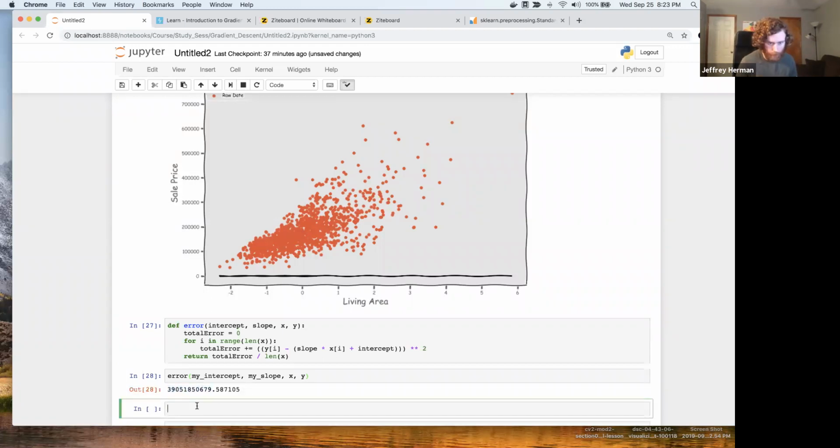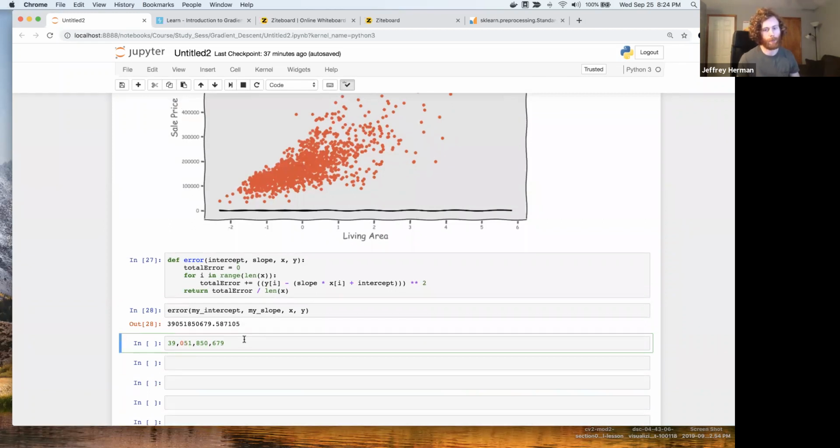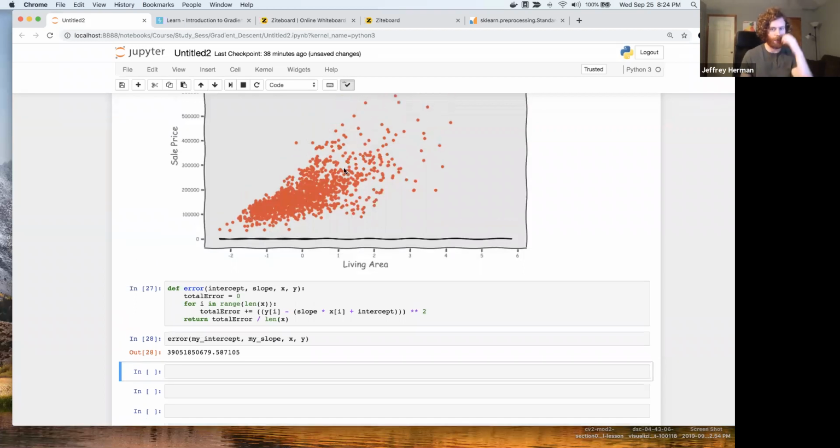What is that? Let's just take a look at it. That is $39 billion off, which is a huge number. But that's kind of to be expected, right? This is a terrible line for this data.